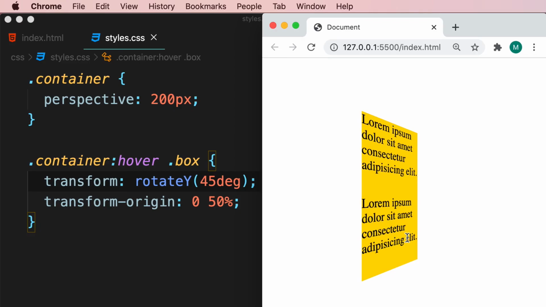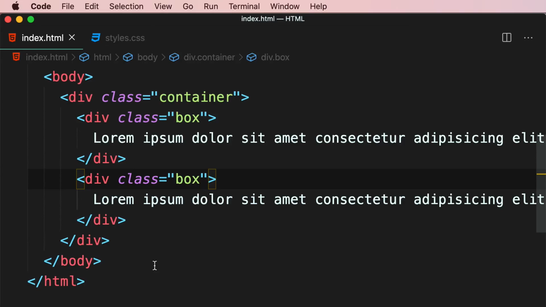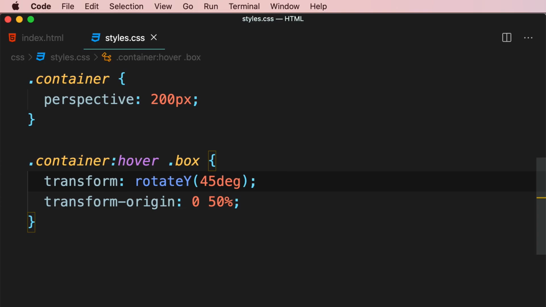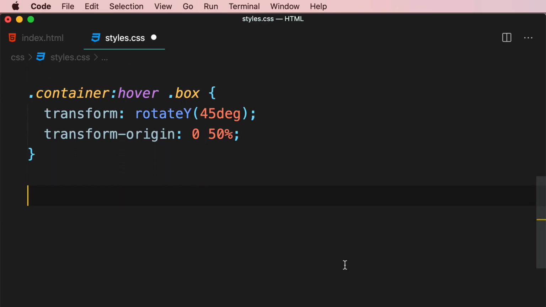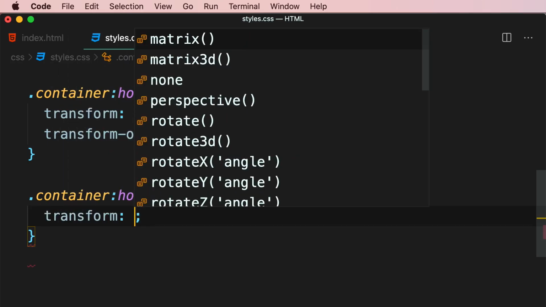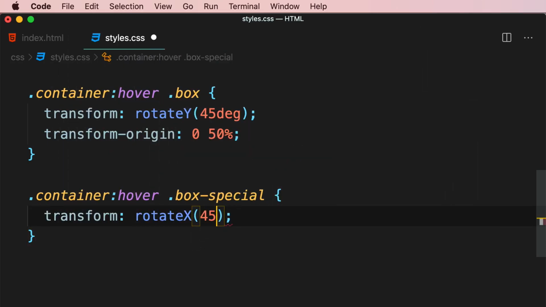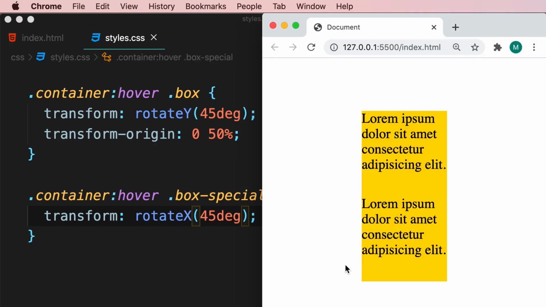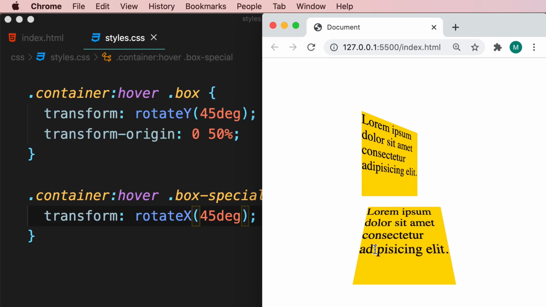So we have two boxes and they're sharing the same perspective. With this new implementation, now we can apply a different transformation to the second box. So back to our markup, we can give the second box an extra class like box special. And then over here, we can say, when we hover over our container, this special box should have a different transformation. So here we can say transform rotate x 45 degrees. Here's what we get. So the possibilities are endless. You can get pretty creative with these transformations. So I'm not going to spend more time on this. Next, we're going to talk about transitions.